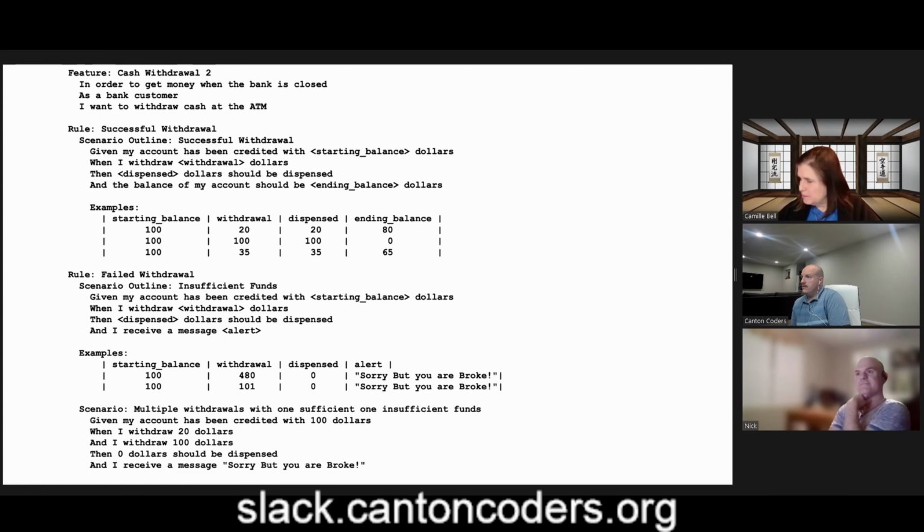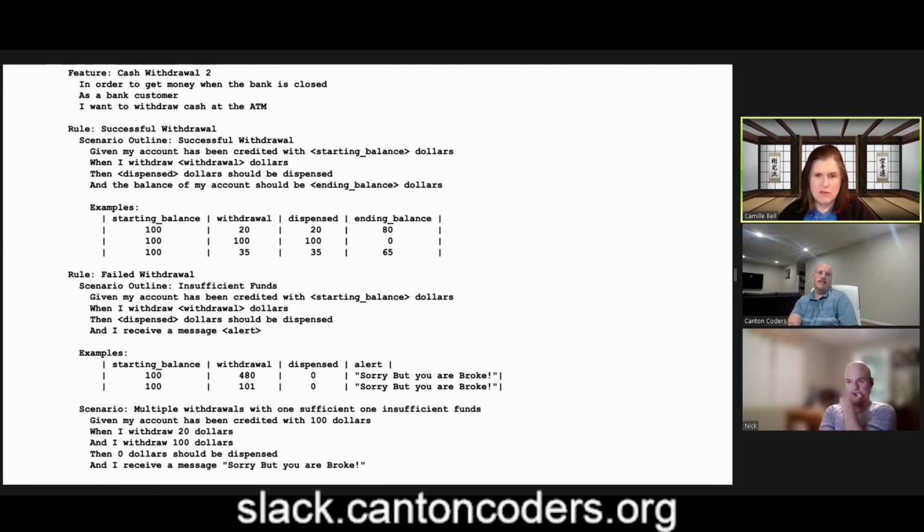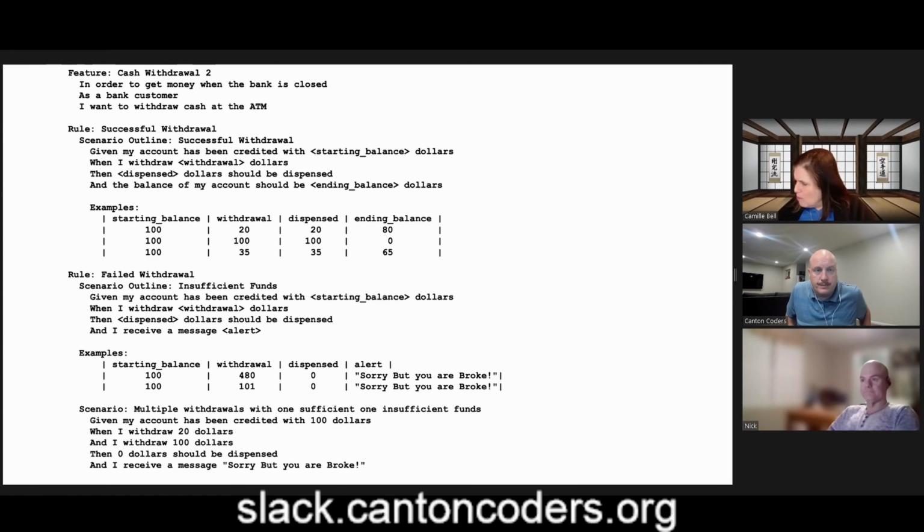Well, one thing here is that "sorry, but you're broke" is manually written at the very bottom. So if somebody decides to change the message, you will need to change the tests. Yeah, you have to change it in three places, right? But if somehow they were able to get it in one place, it's the same alert, right?